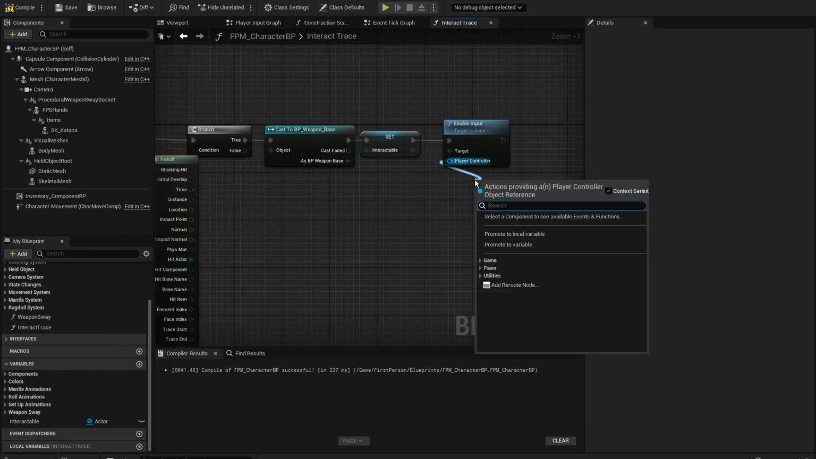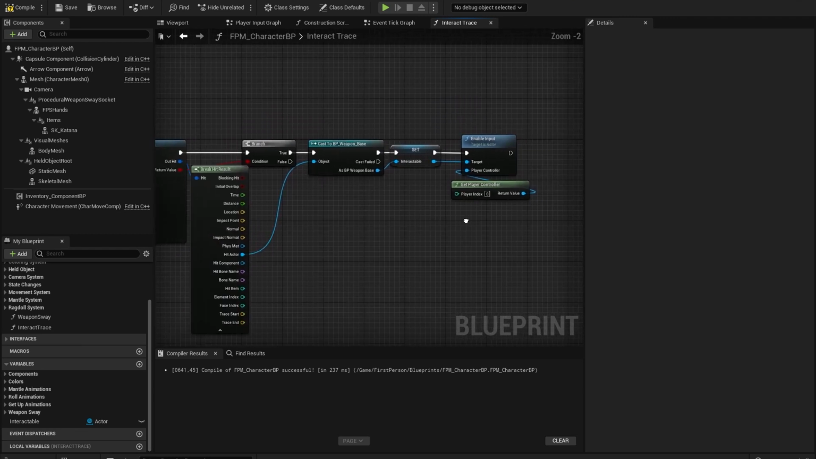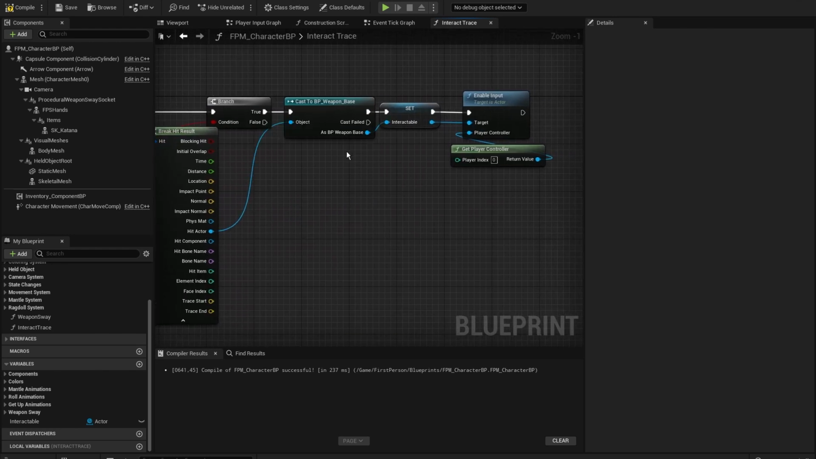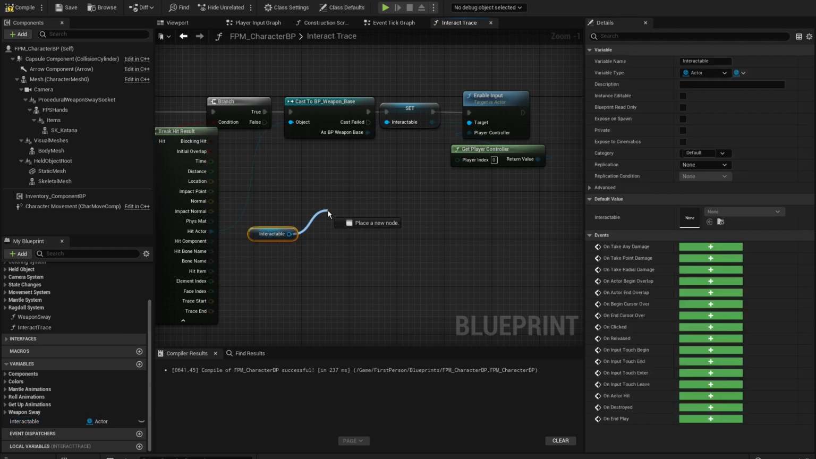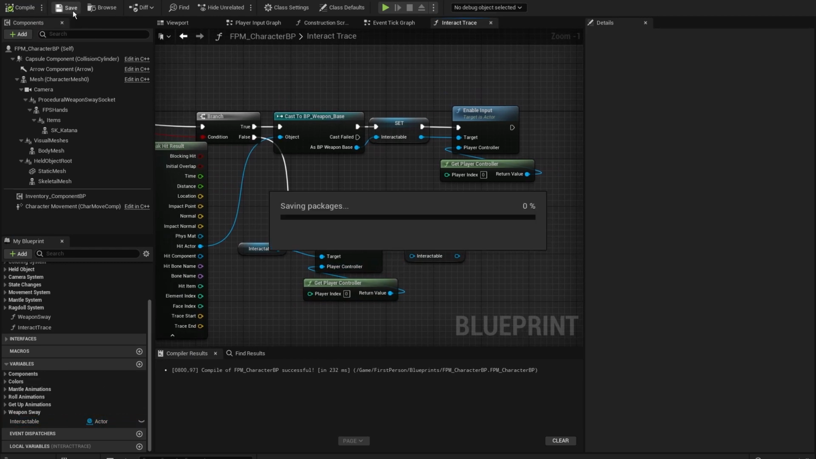Okay, let's get the player controller. Alright, but we have one problem. So first let's disable also the input when we're not hitting something. So let's get our interactable, disable input, get the player controller again, and then we just set the interactable to nothing. But we have also one problem here.